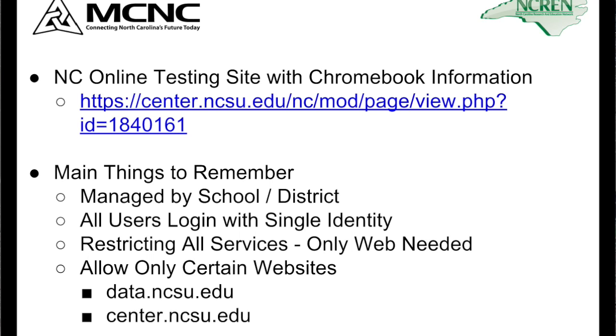Now, the two main ones that we're going to worry about today are data.ncsu.edu and center.ncsu.edu. Now, you're going to have to remember that these are hosted at NC State. So if you're directly connected to NC-REN, that's not a problem. NC State is only just a couple of hops away from your site, and NC State is also connected to NC-REN for your connectivity needs.